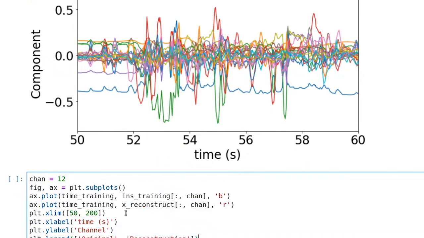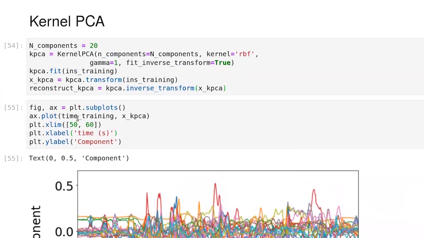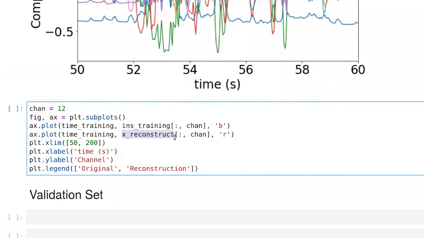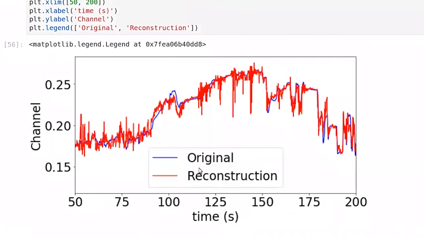All right, let's look at reconstruction. We're going to show channel 12 for comparison's sake. And in training, this is our ground truth, and our reconstruction is now called reconstruct KPCA. So I need to change that out here. Okay, so there we go.